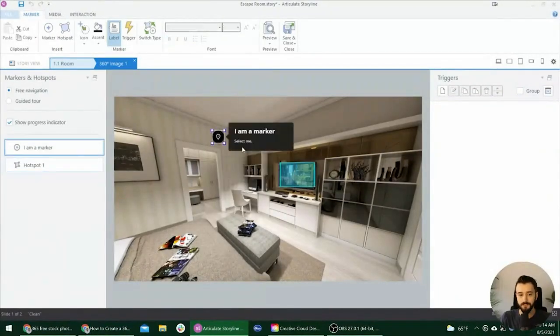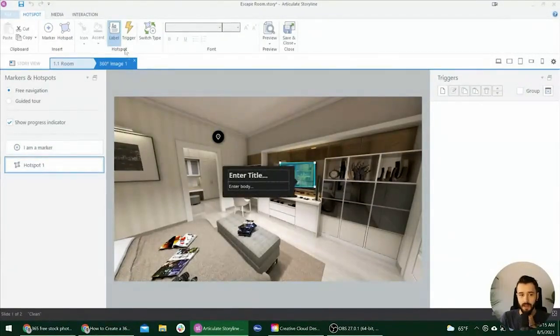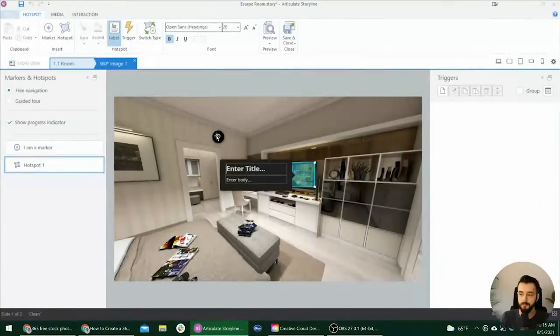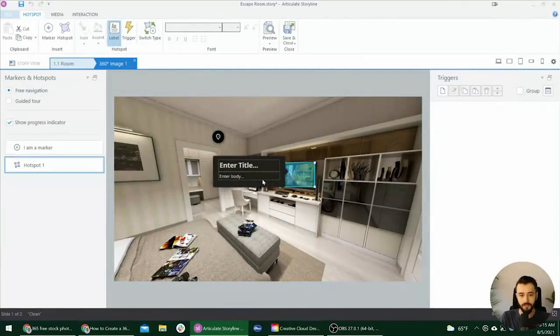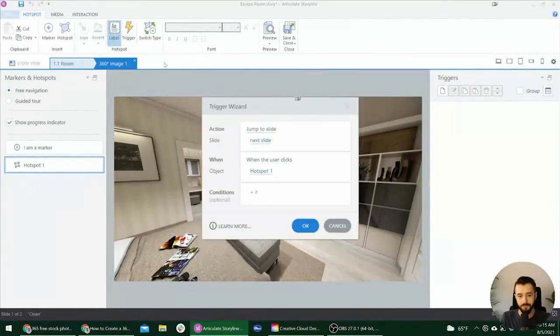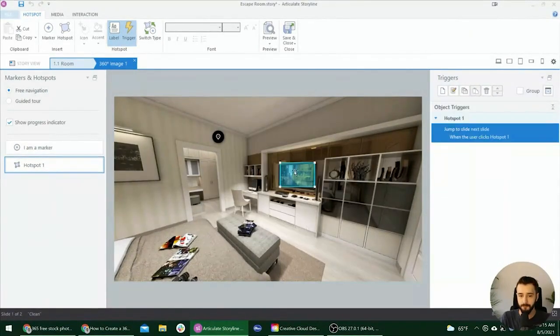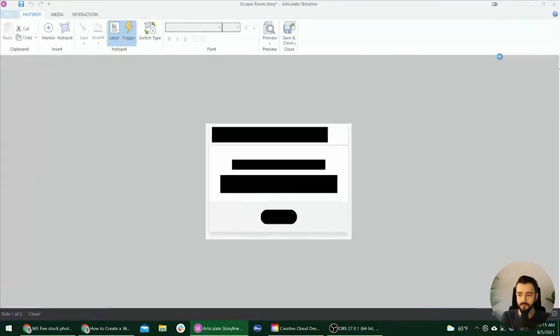And for each one of these markers and hotspots, you can add a label and or a trigger. And you can see that here. So the label is this part that's coming up where it wants you to enter a title and enter a body, right? So we can add the labels, but we can also add the triggers, and that's where we see the interactivity. So I can add a trigger here just by clicking on trigger, and I can make it so that it will jump to the next slide when the user clicks this hotspot. Okay, so it won't show up like cyan like this in the view. Let's view it and see what it's like here.